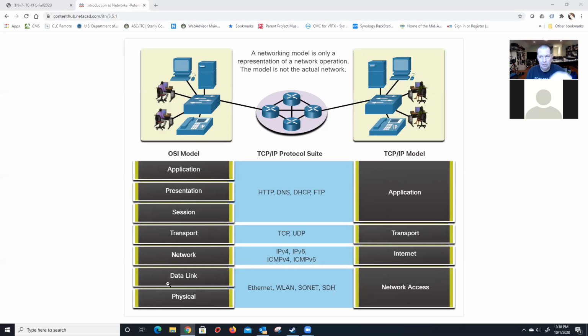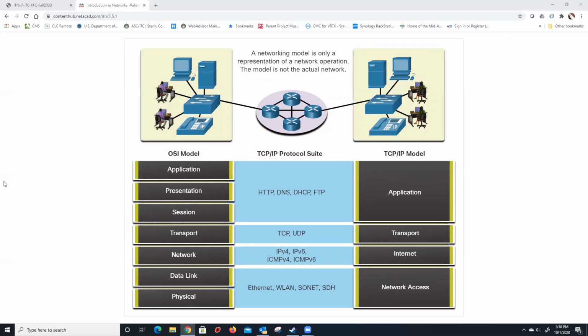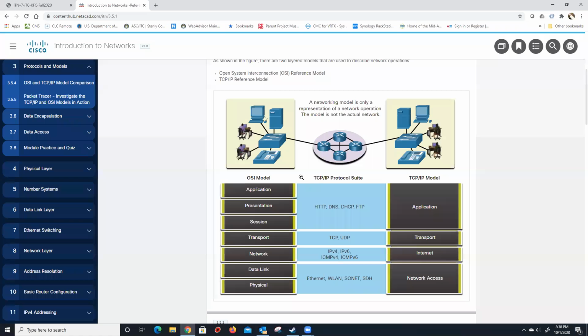So just imagine that you've got those Russian dolls and you're putting each one inside of one another. And that will help you kind of understand the encapsulation process that is common with the OSI model and with the TCP/IP model.